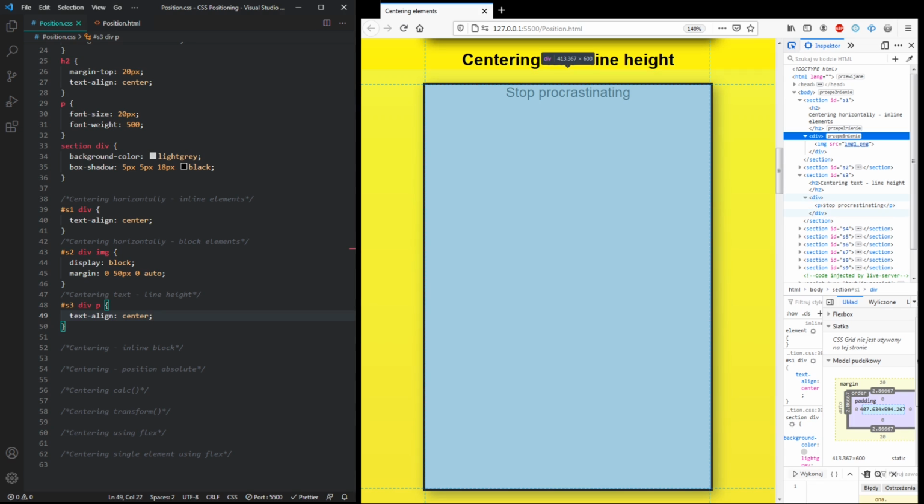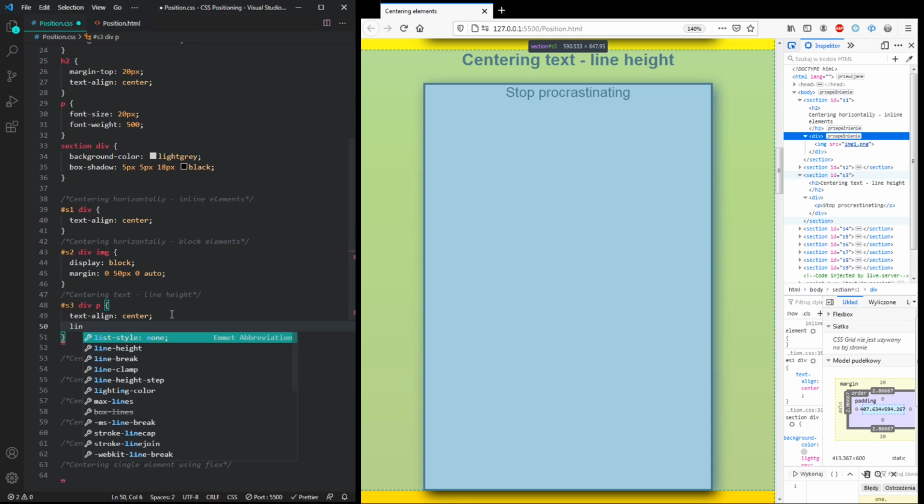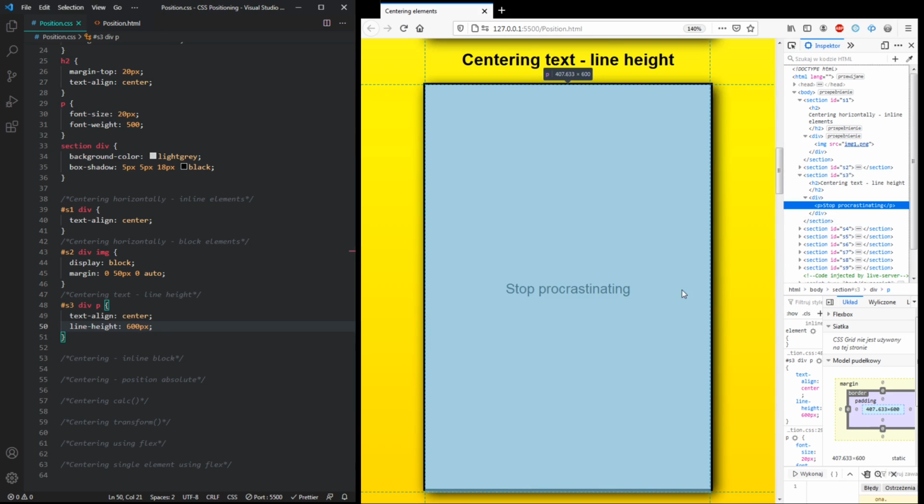Okay, but what if we wanted to actually center in the very middle of our div? This is where line height comes in. So we say line height and we set it to 600 pixels, the same height that our parent has. So we refresh it and look, it's in the very middle. As I check the height of our text, it is exactly 600 pixels. It is as high as our parent.